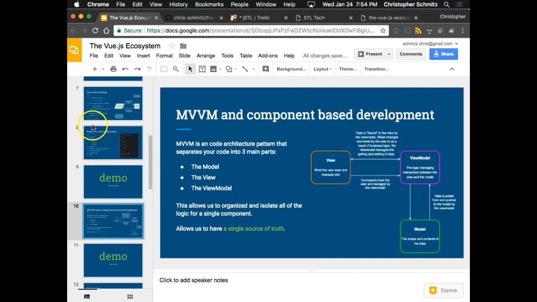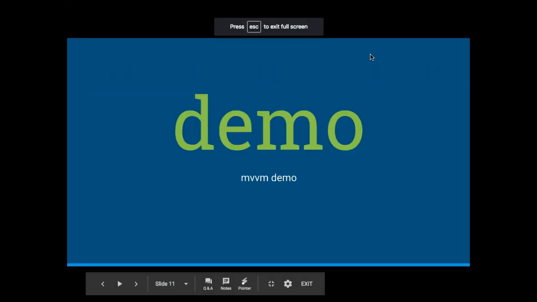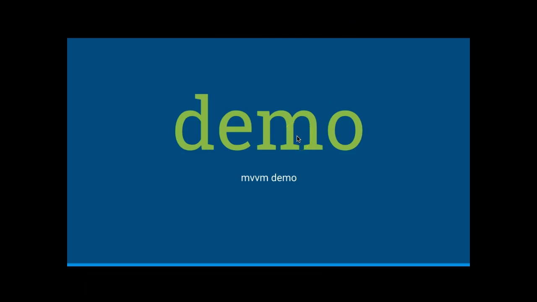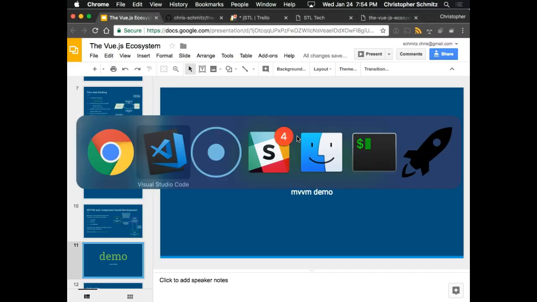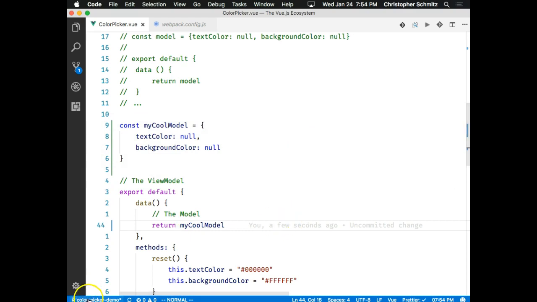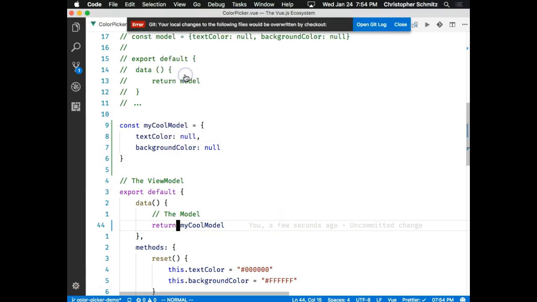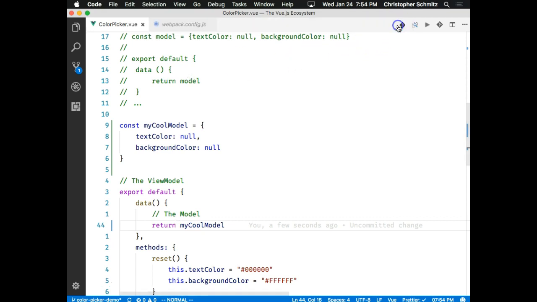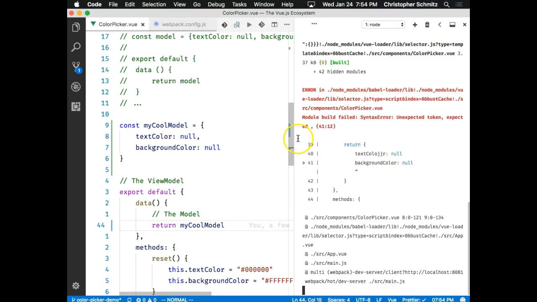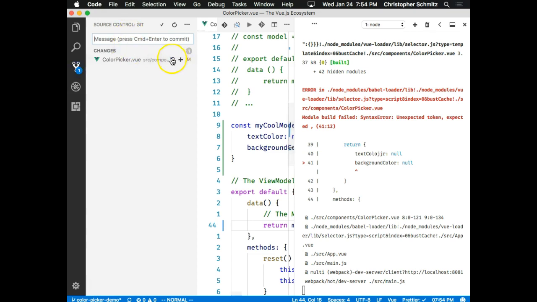I call out the MVVM pattern separate from just the two-way data binding because it actually changes a little bit how you think about structuring your application. So if I switch over to, oh, that looks like it changed some stuff, sorry.